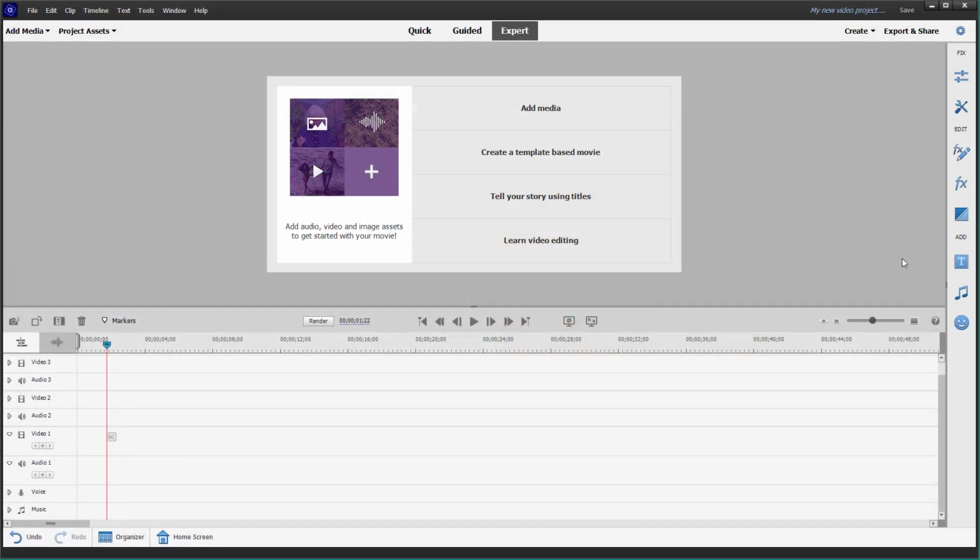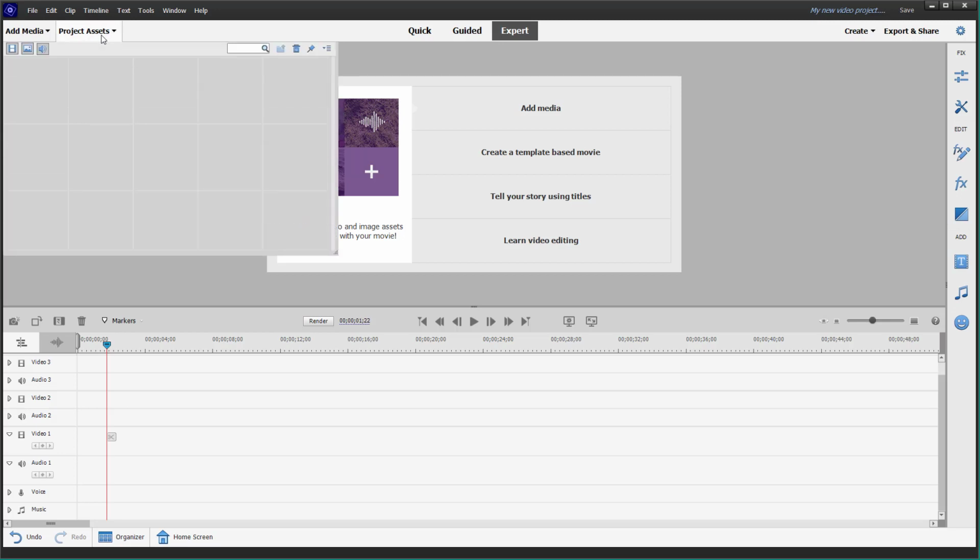So inside of the expert mode, what you can also do is create bars and tones so that you can use it in your project. And this is what can be used to calibrate television screens as well. So to do that, I'm going to go onto the project assets panel right here.